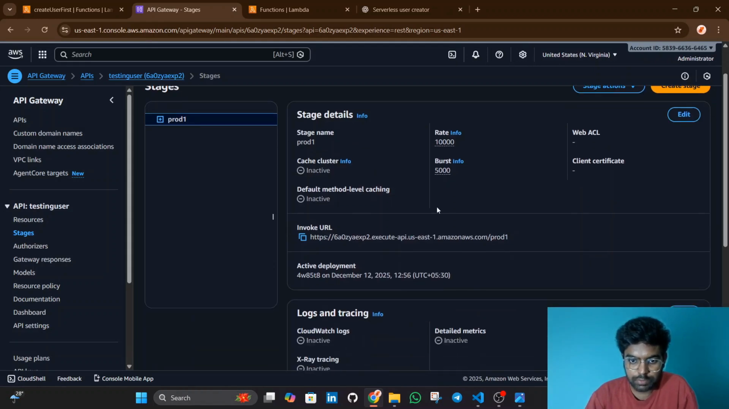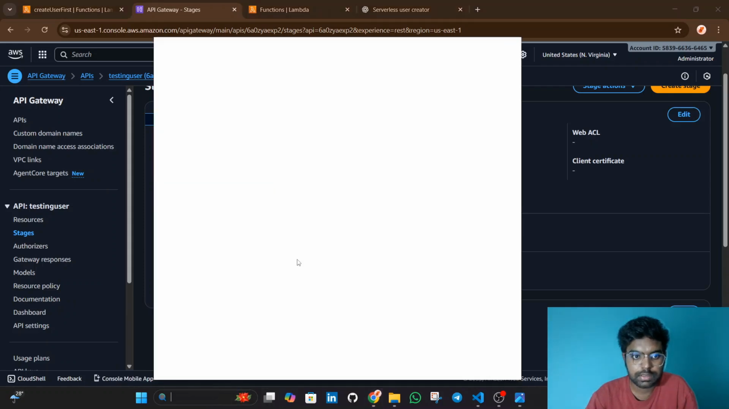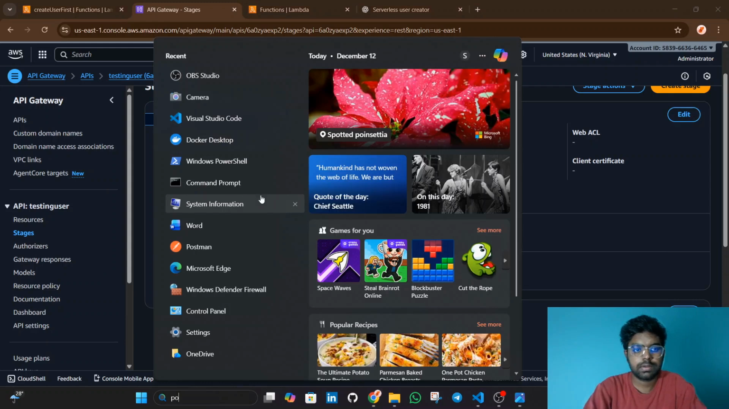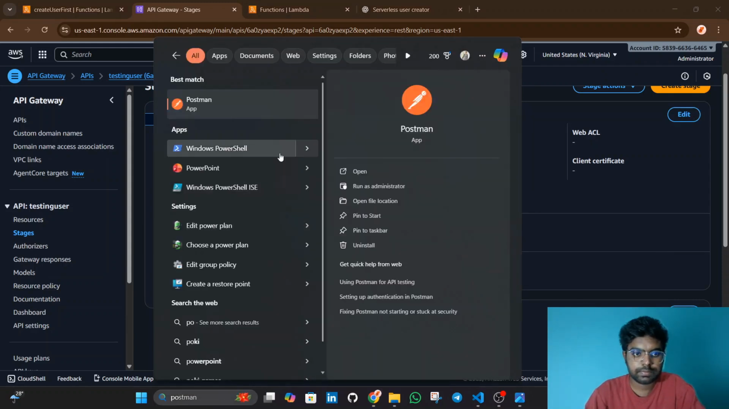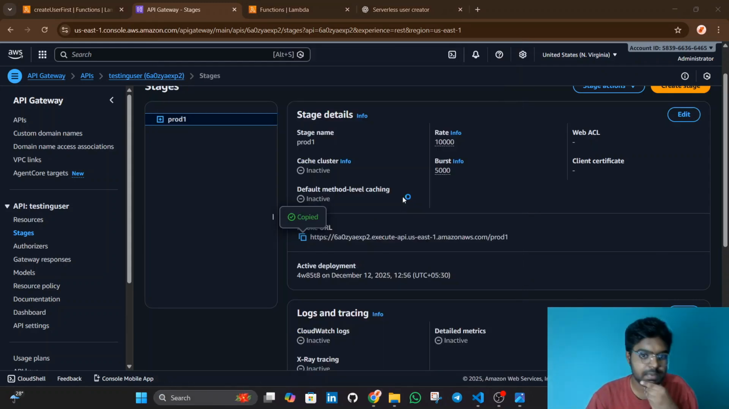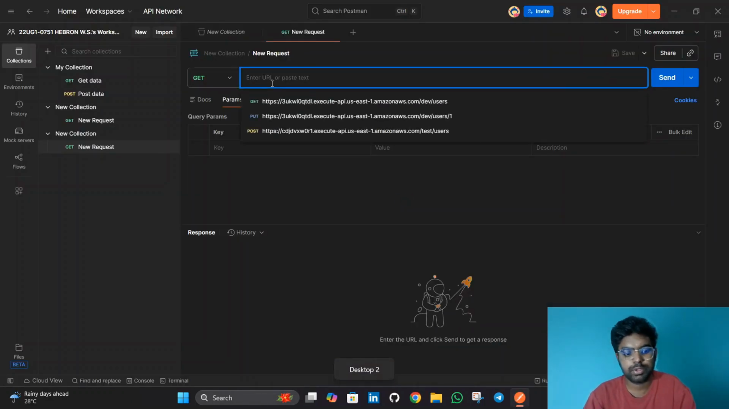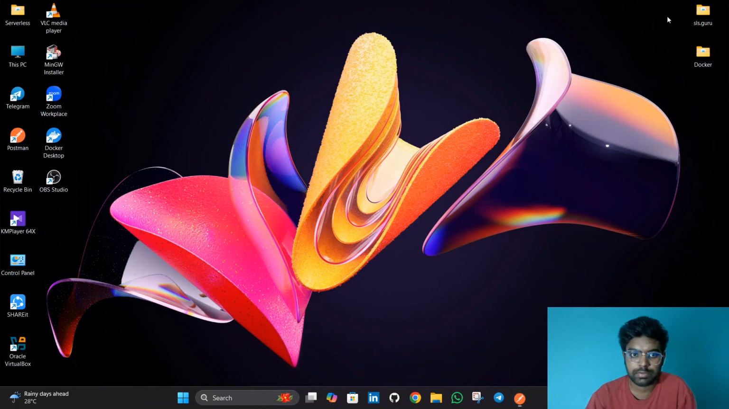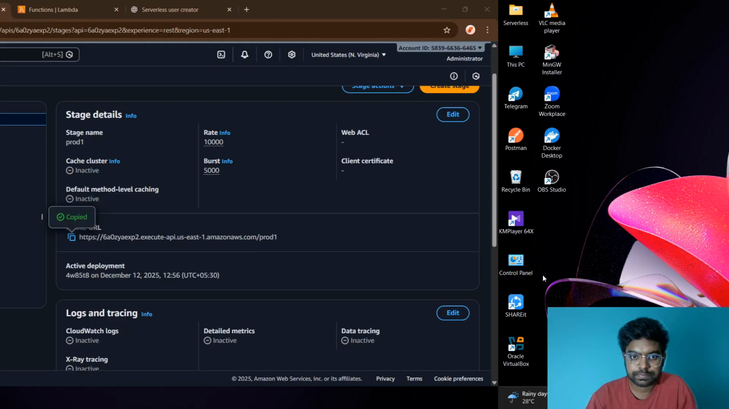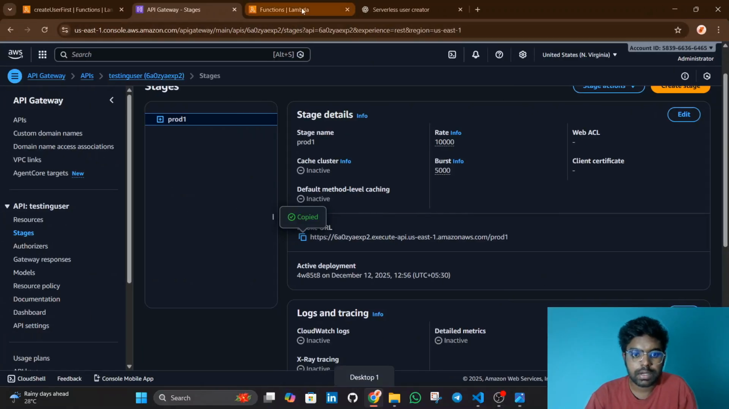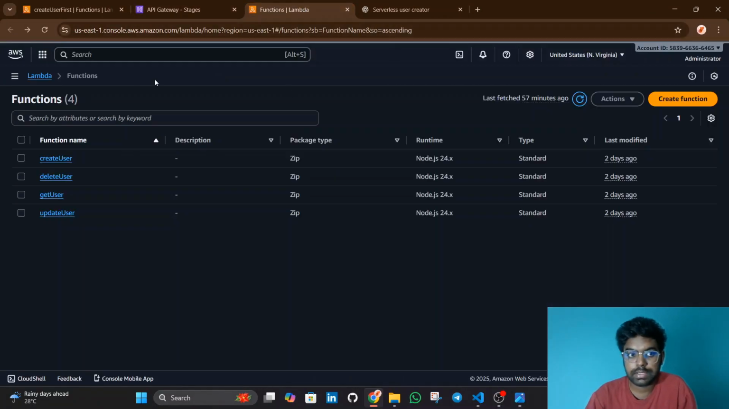So then I have the invoke URL in here. I'm going to copy it and open Postman. I'm going to paste it in here and save it for the moment. Okay, now I have to create the DynamoDB tables.